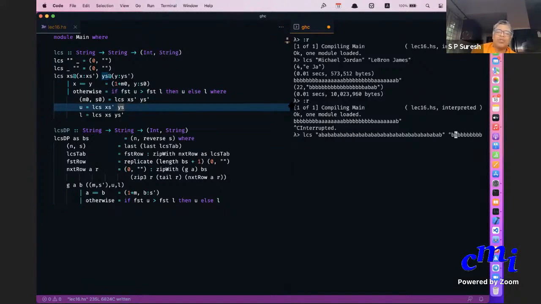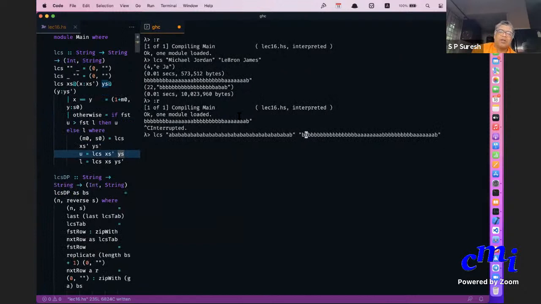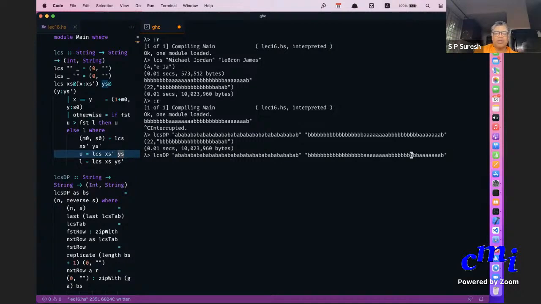In case you are confused about what is happening, this is what I'm evaluating: LCS of this whole string and that whole string. Okay. I'll do the DP version first. Oh, nice. It returns immediately. Okay. But if I do LCS of the same thing, then it will.